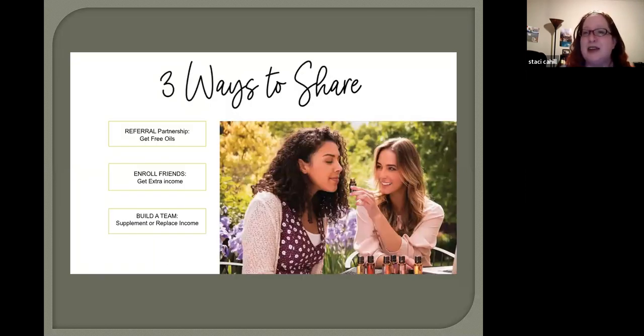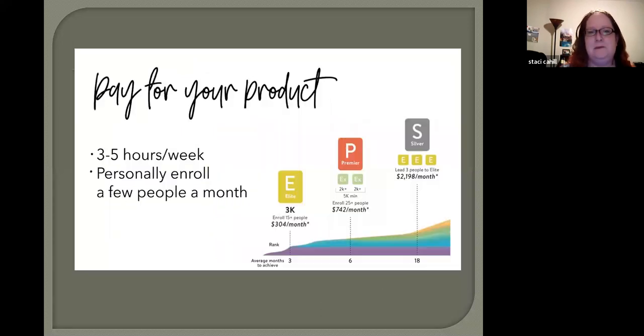So there's 3 ways that doTERRA can share the oils. We have an amazing referral partnership, and you can get free oils in that. You can enroll your friends and get a little extra income, or you could build a team to supplement or replace the income that you have. You can pay for your product in about 3 to 5 hours a week by personally enrolling a few people each month.